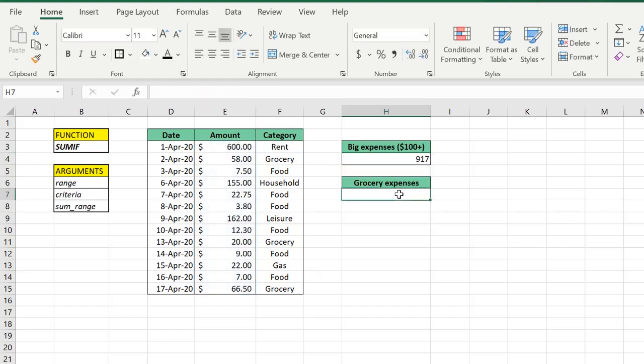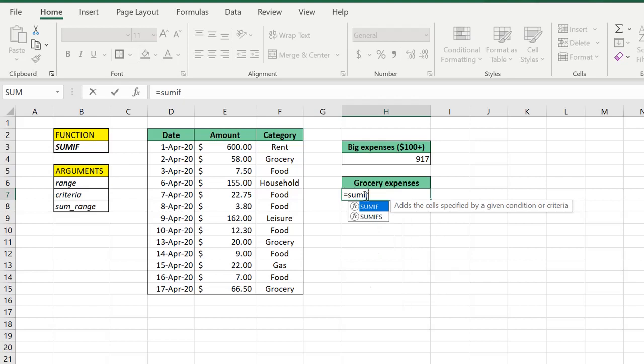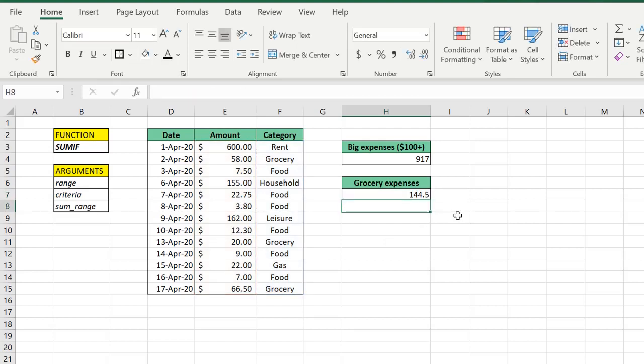Now let's have another example where I want to add only the expenses which I spent on groceries. So same way I'll use the SUMIF function. My range would be this because I want to apply my criteria on this category where I want to match it to grocery. And my sum range would be this, which I actually want to add. Now it sees where I have my grocery items and then adds only those numbers. And as simple as that.